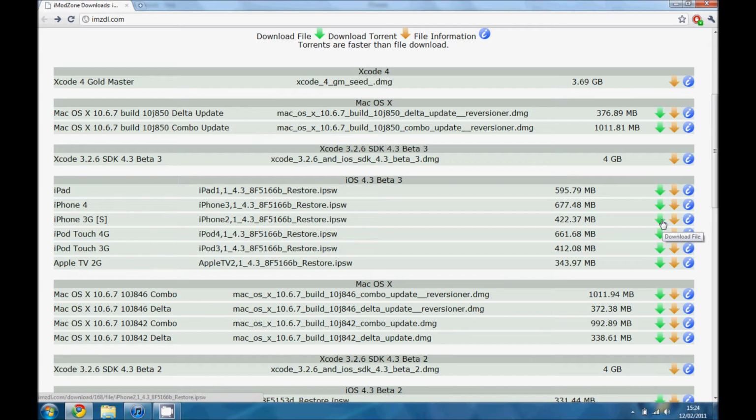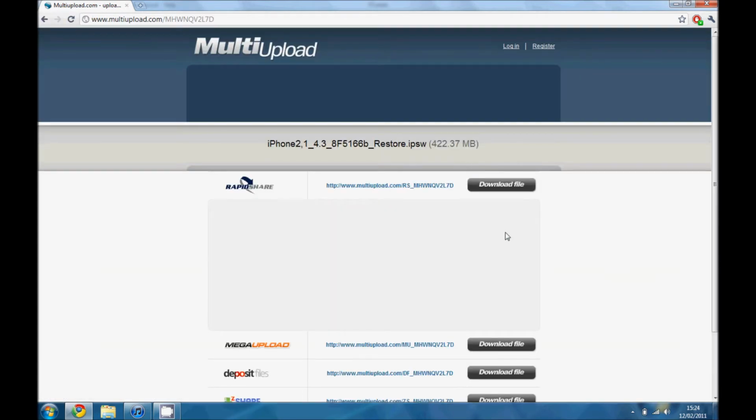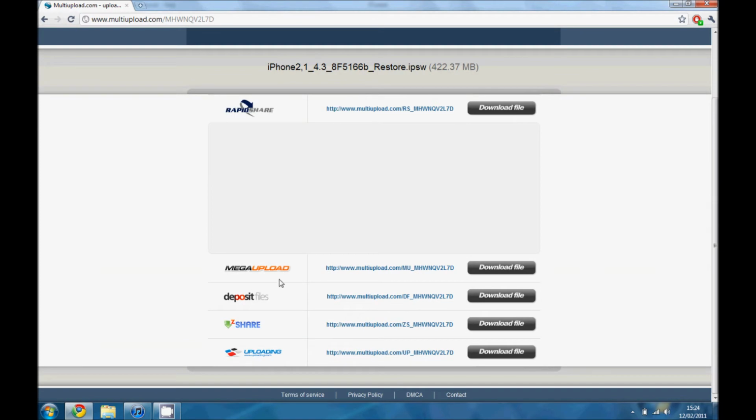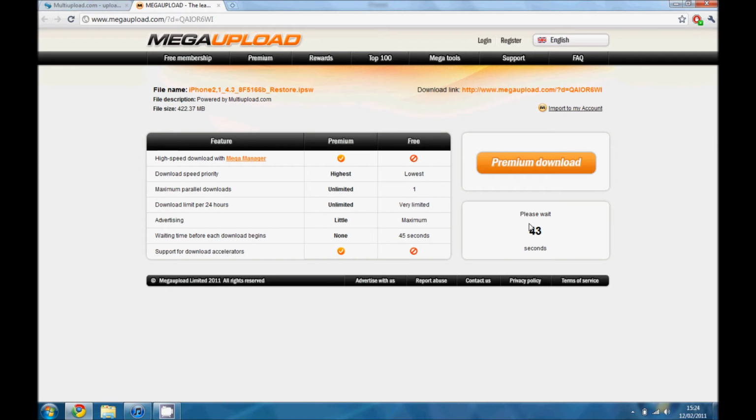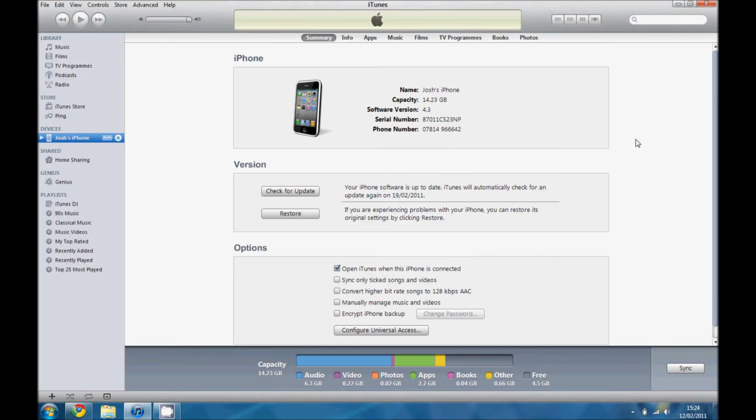This is a file download, or you can do a torrent download, but I'd recommend doing the normal file download. So click on that, and it takes you to this page. I recommend using Megaupload because it's the safest one and it's quickest. Let that finish counting down. After you've downloaded it, make sure you know where you put it and go into iTunes.